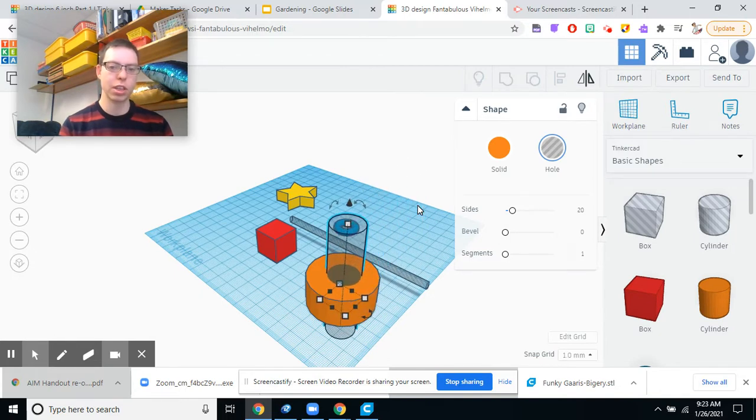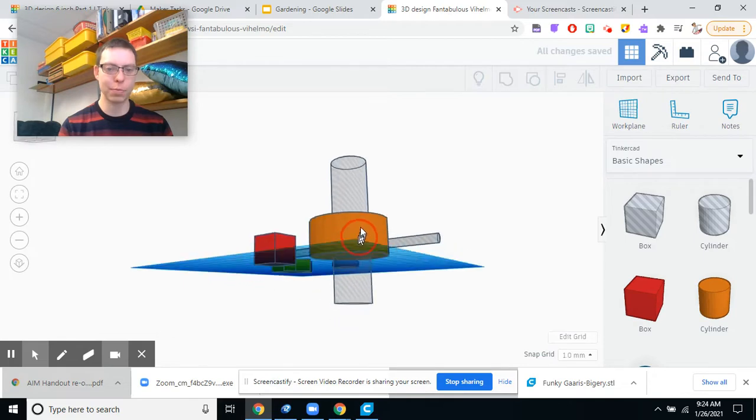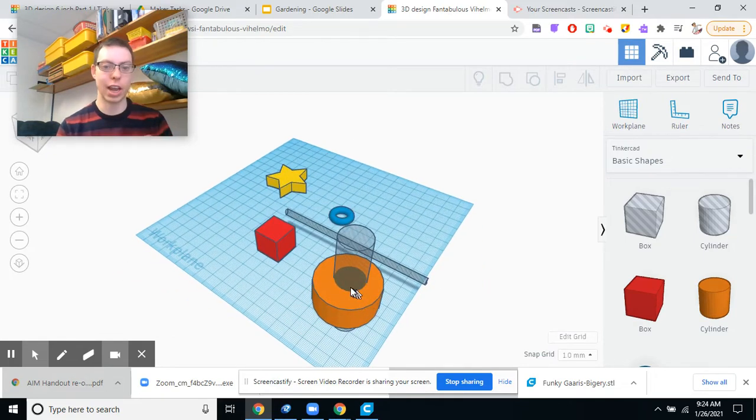Okay. Now, when creating holes in objects, what I like to do is I like to actually extend it higher than the object and below the object, because that way you know you're not going to have a tiny layer of anything print on top of your object.